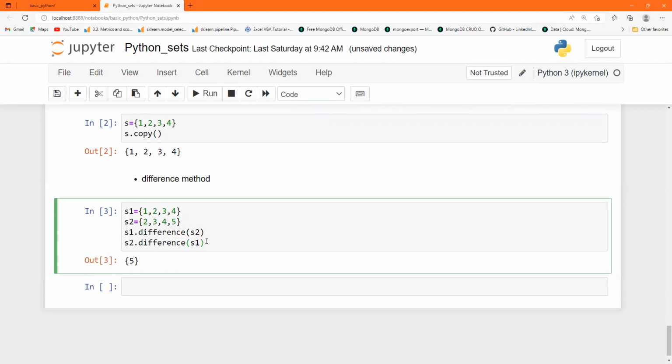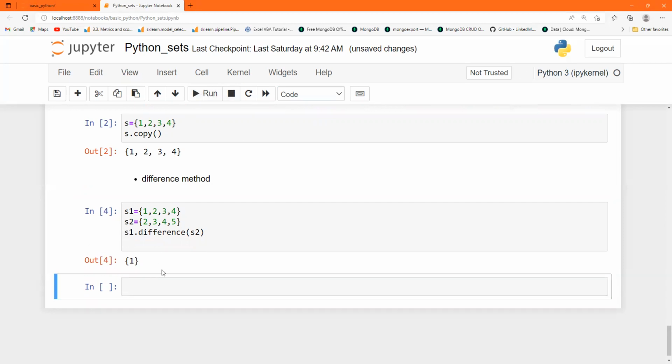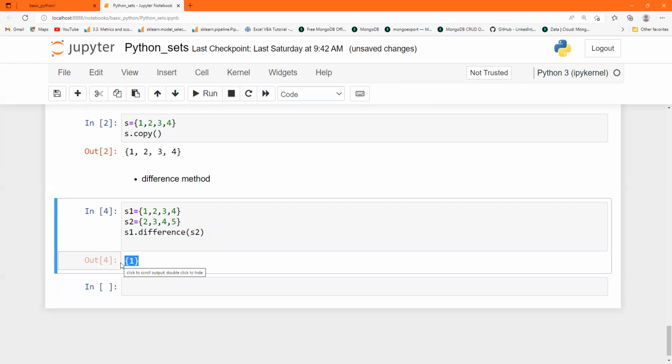Run it separately. So s1.difference(s2) will give me 1. What is the working of this difference method, guys? It will return a set, which contains the difference between two or more sets. We have to find the difference of these two sets. See here, 2 is present, 3 is present, 4 is present.